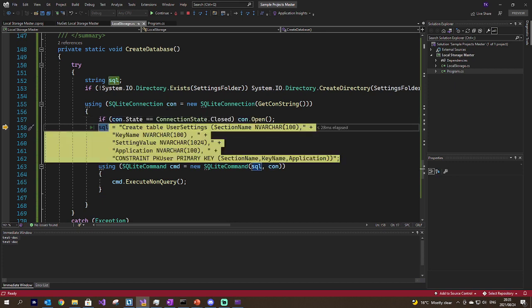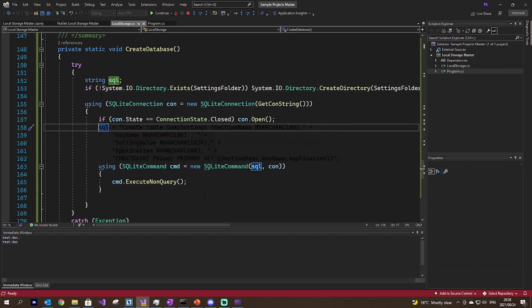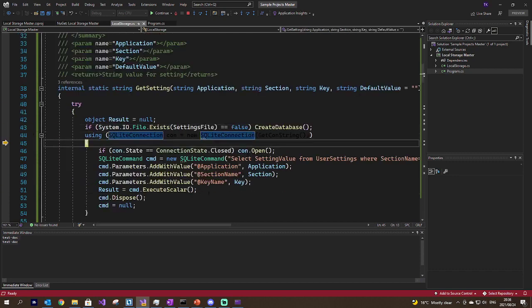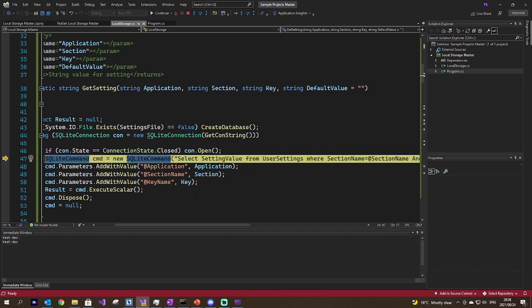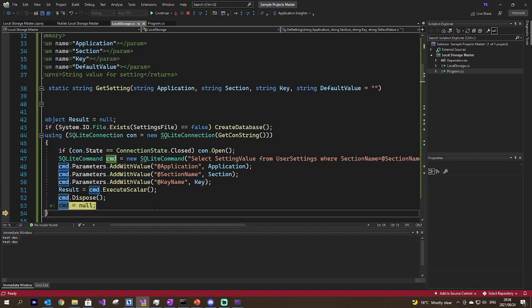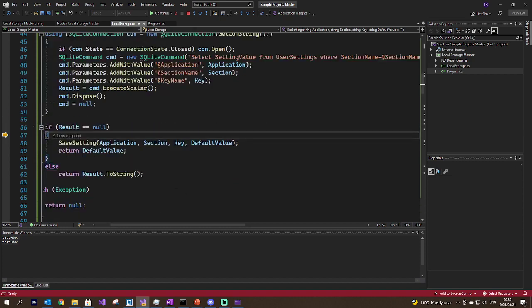I found that the section name 100 characters is normally good, else you type too much. Key name is 100. The settings value is 1024. And application is 100 characters. And then you just got the primary key on these settings. And then we create our settings file. We come back, it doesn't exist. I open it, add a few values with parameters on the keys, I execute it, and I close it.